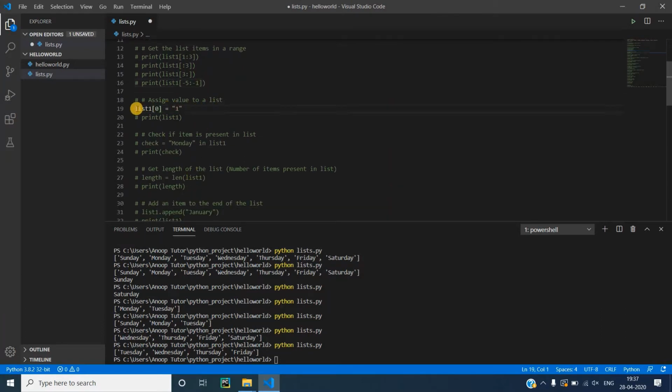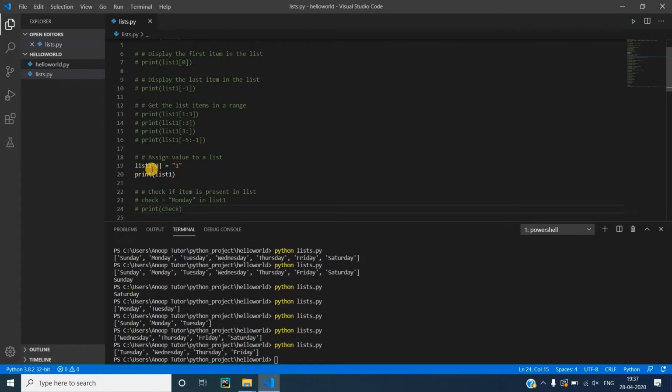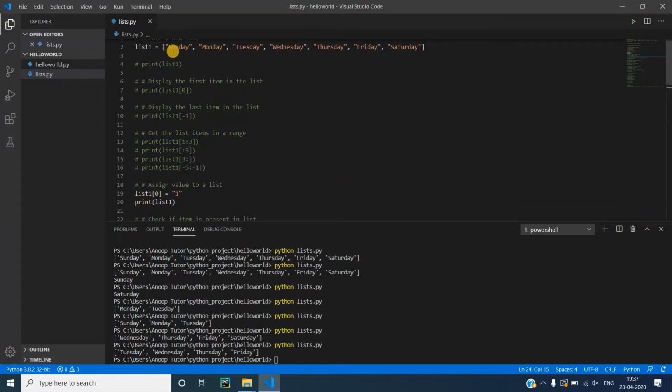the list. I'm uncommenting these two rows and let's see how this looks like. So suppose you want to assign a value to a particular index of a list, and in our case the list contains the name of the days of the week, and I want to make the first item in this list as 1. So instead of Sunday, I want to store 1 in this list. So how can I do that? I can do this by following this particular syntax. I specify the index, the list and the value which I want to assign.